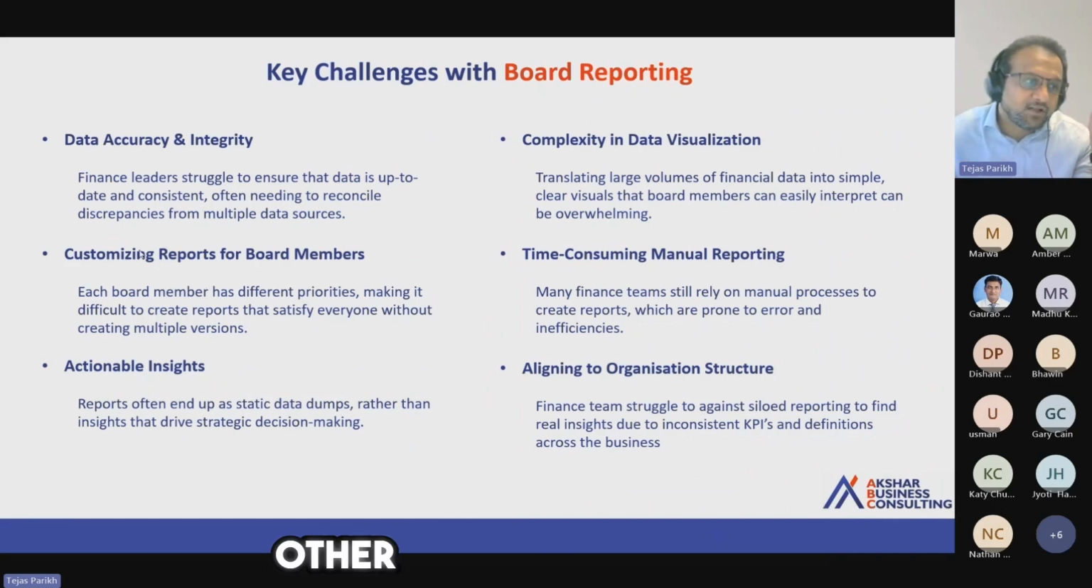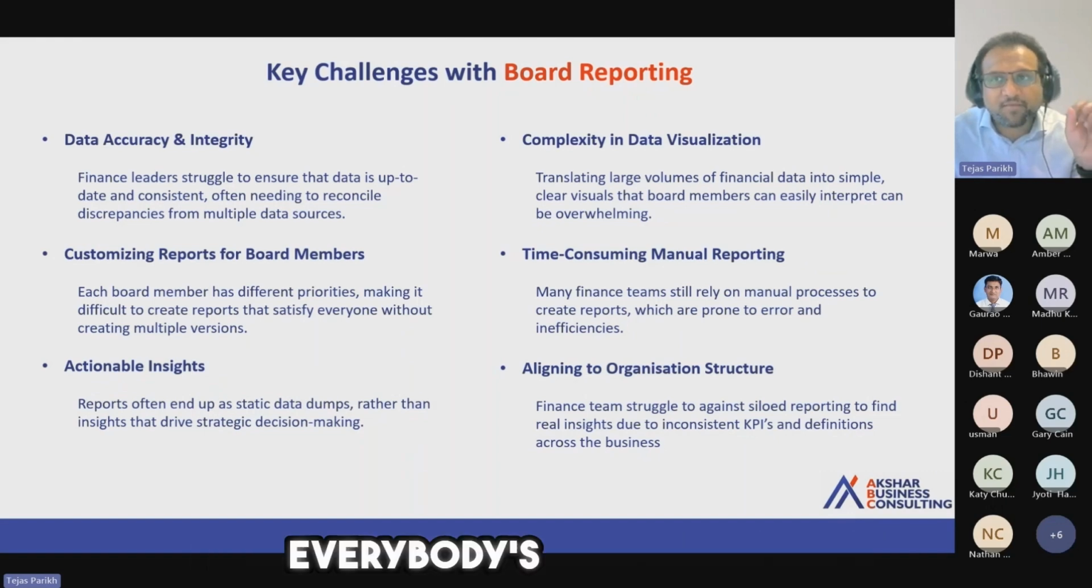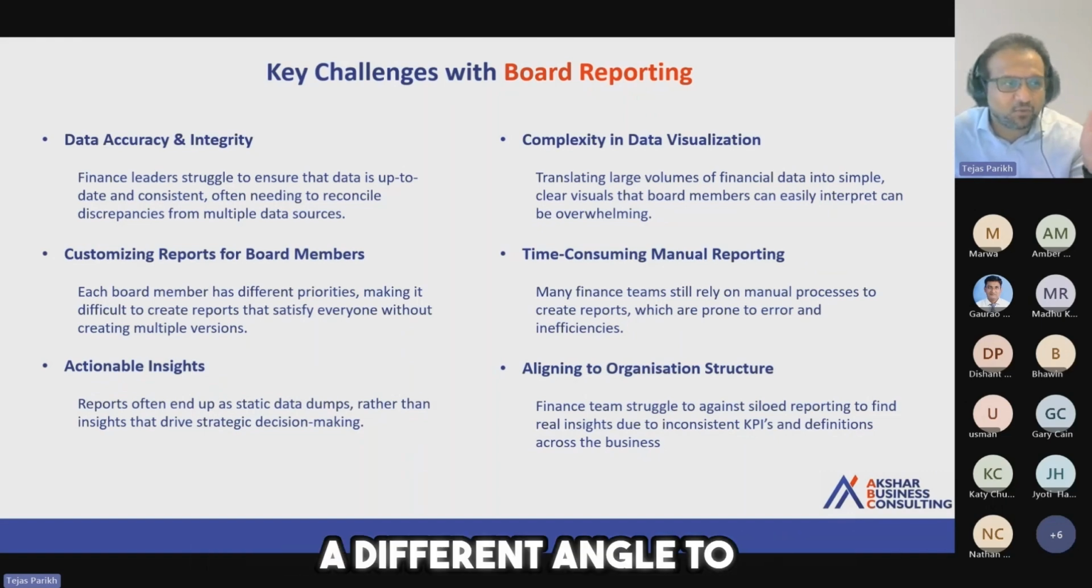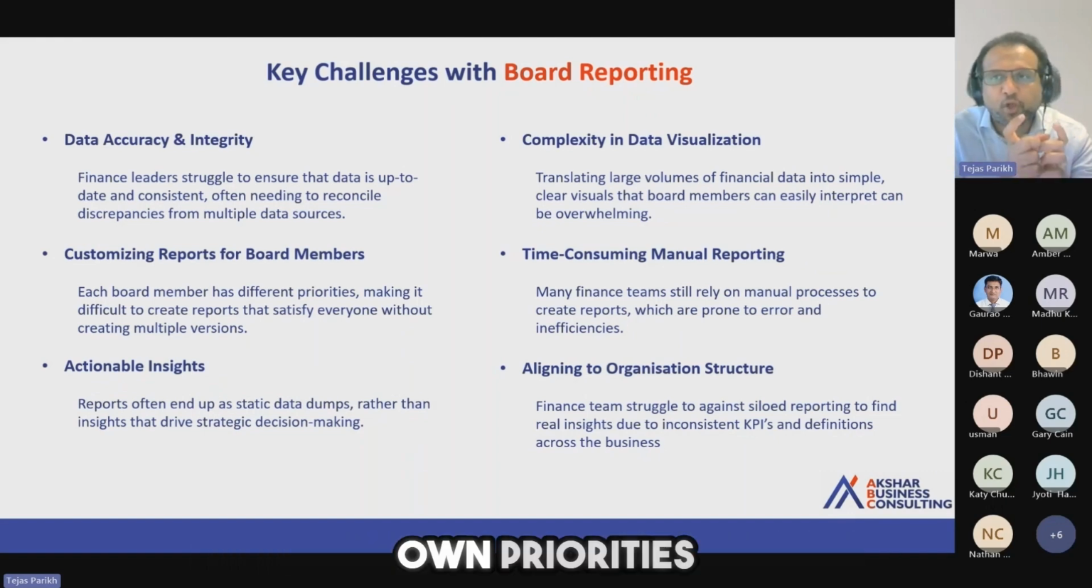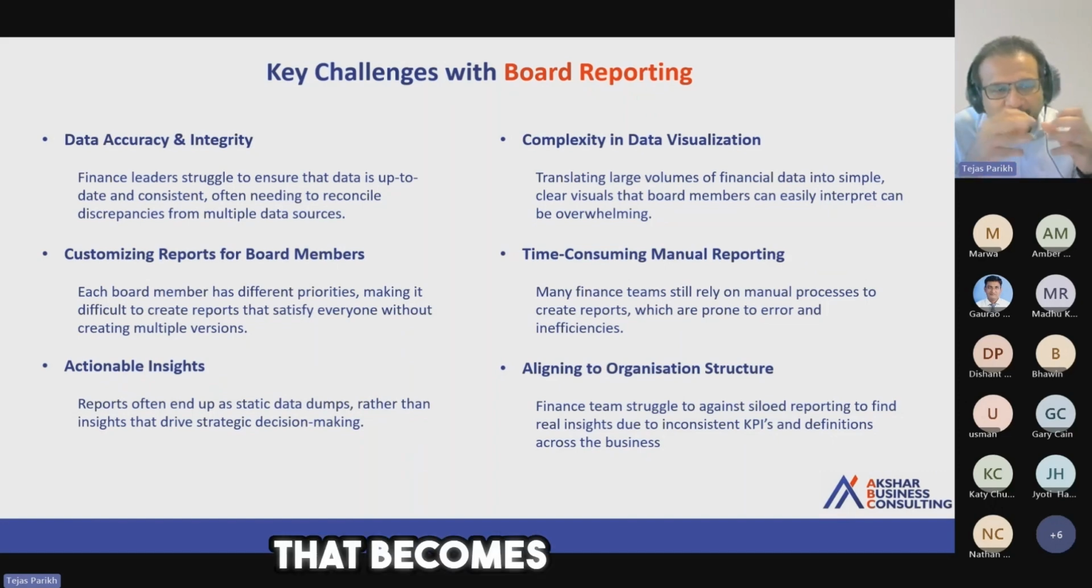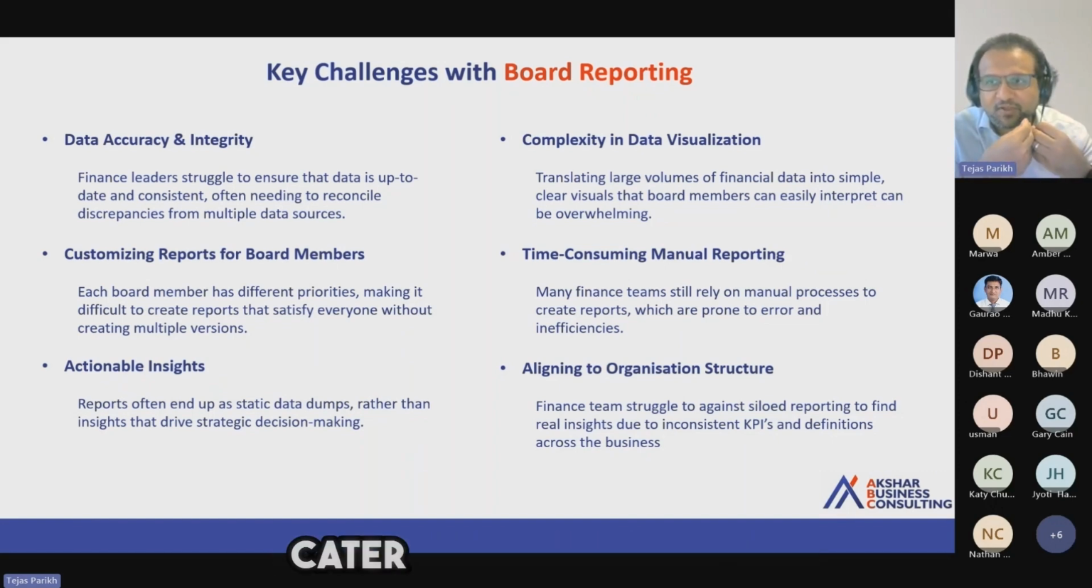The other element is board reports for board members. Everybody is looking for a different angle to it. Each board member has their own priorities. So that becomes challenging because you are trying to cater to a very different audience every time.